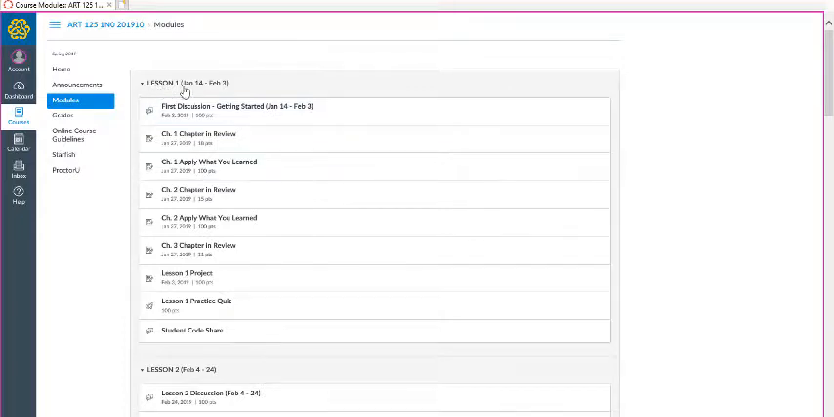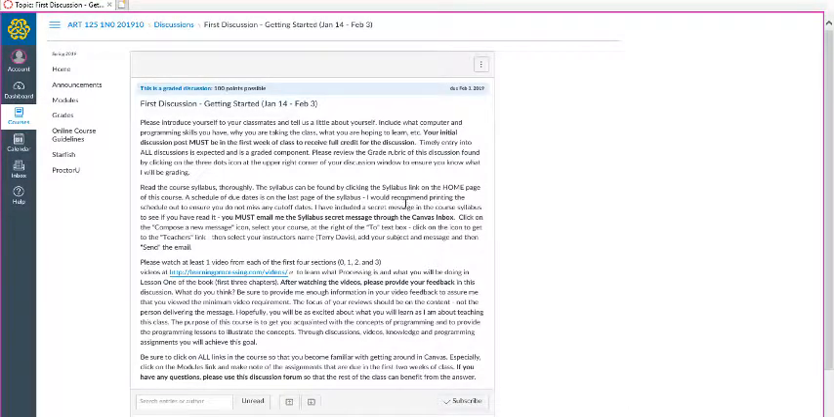And then you'll see that in the first 3 weeks of class we'll be covering lesson 1 topics, and they'll be the first 3 chapters of the book. Once you've completed your review of the course and the links that are on the platform, so you're familiar with it, then you're going to want to come in here and click on your first discussion and read the requirements of the discussion closely.